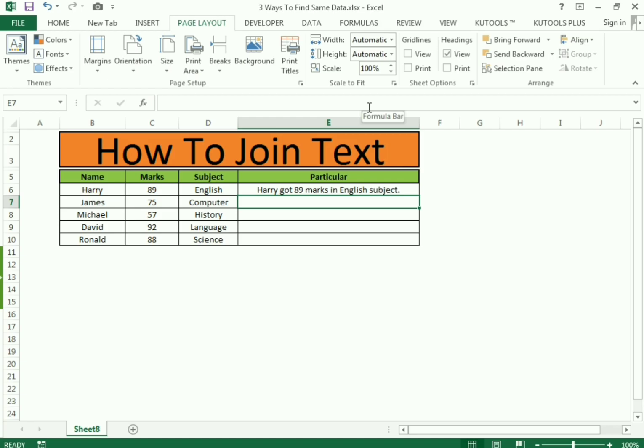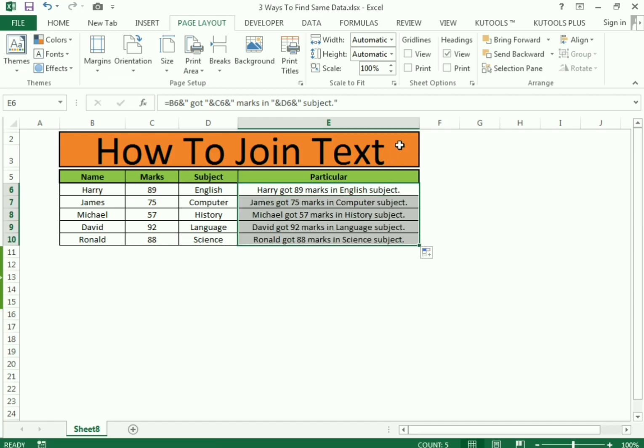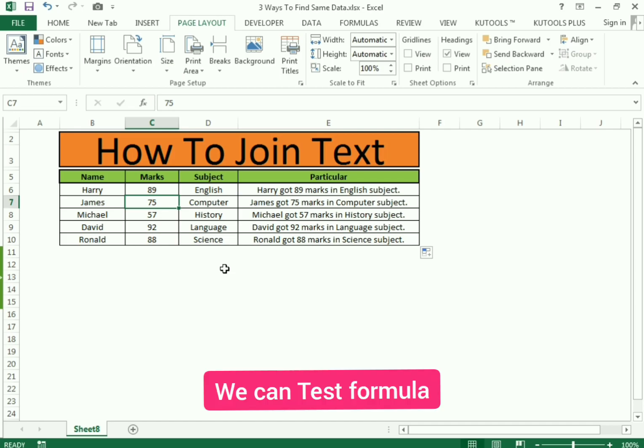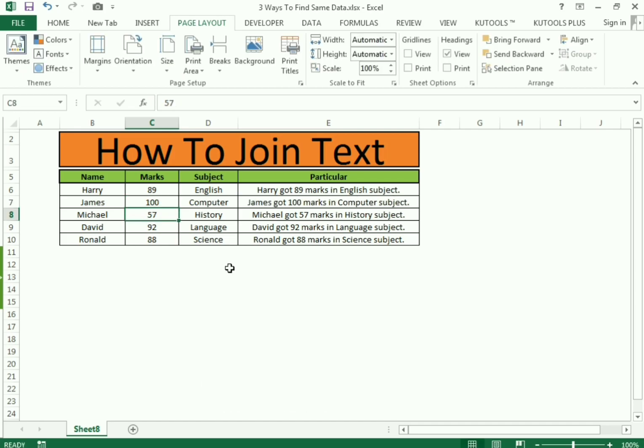Now you can see the reflection of all three options. I only need to drag it down to apply the same formula below. With the function we have joined the data, and if I change the values, you can see the reflection in the formula as well.